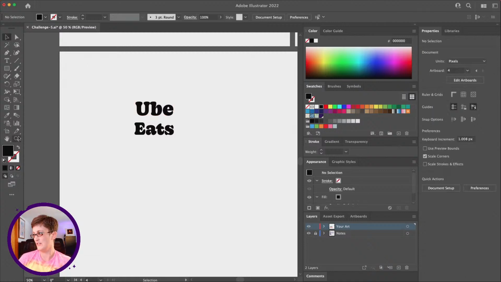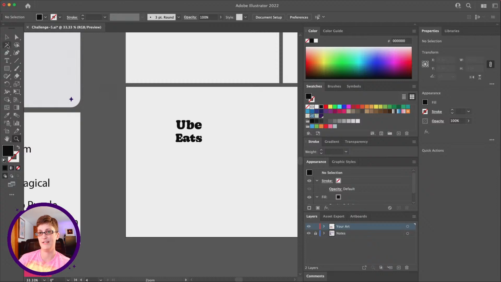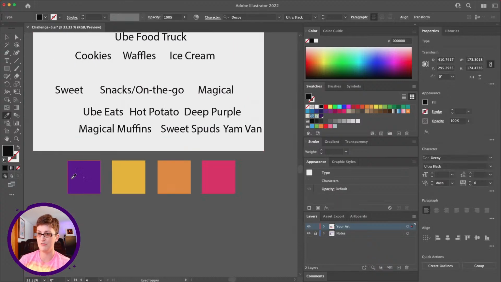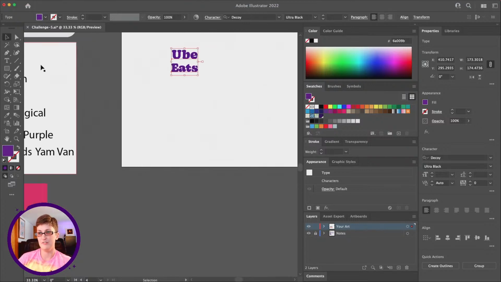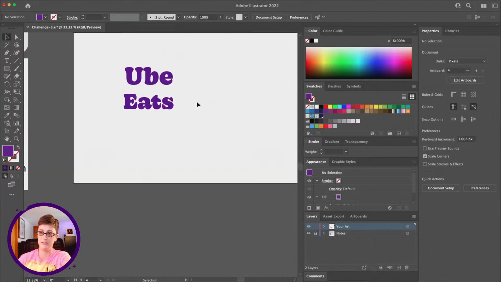I said I wanted to stick to logo type today, but I also want to add a little bit of personality to this. So I'm going to select both of these. We'll start by adding our color to it. So I'm just going to use the eyedropper tool and grab our purple. Then I'm going to scale everything up using the selection tool. I'm just going to grab that corner and, holding Shift, make it bigger.